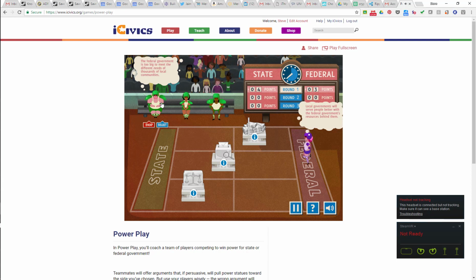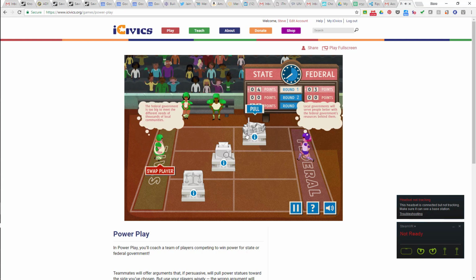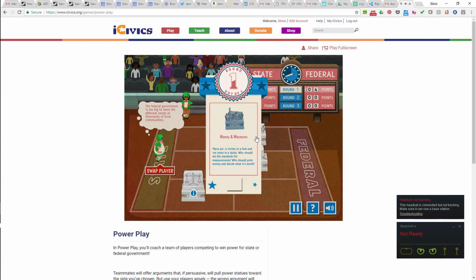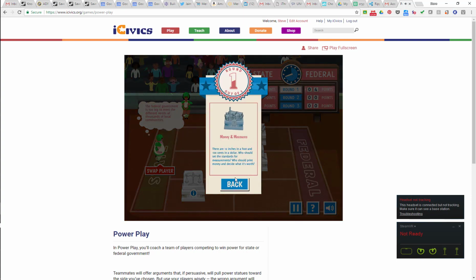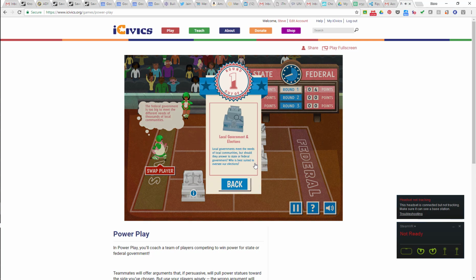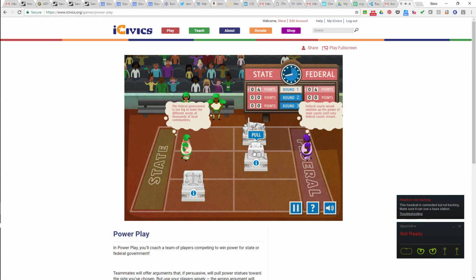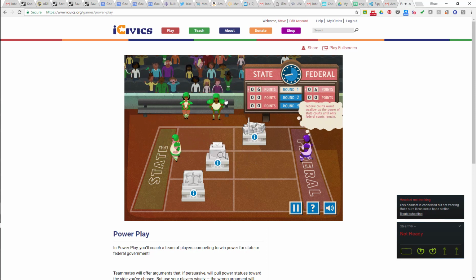The federal government is too big to meet the needs of the local communities. Is that this one? Let's see. Do the i again so we can see what each one is about. This one is about money and measures. Money and measures, local government and elections. And this is about courts and laws. There you go. Yay. All right.